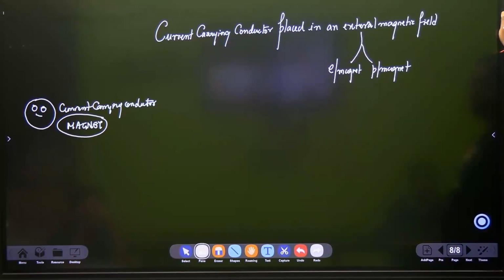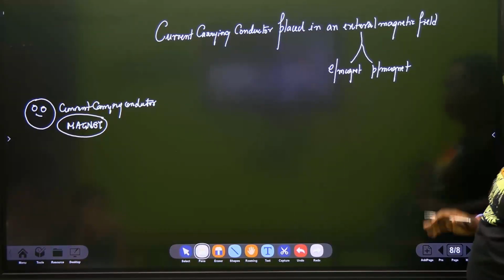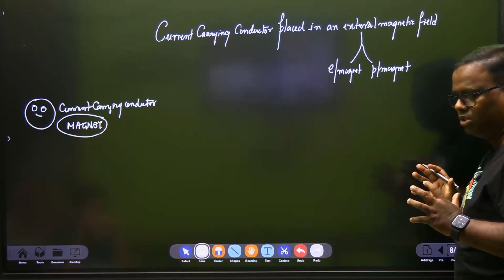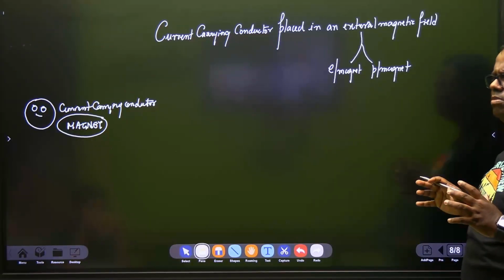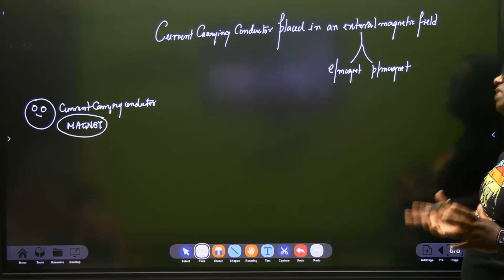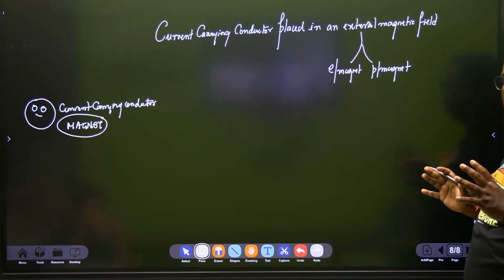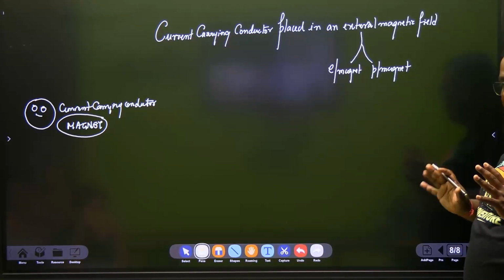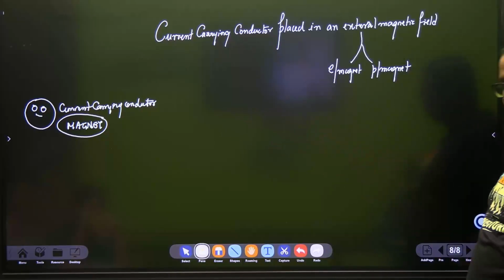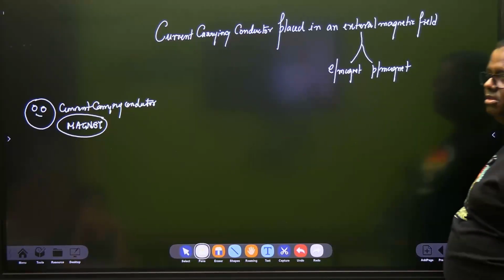Try to read it from this side. There is an external magnetic field. That external magnetic field is due to an electromagnet or a permanent magnet. Say, suppose I have kept a magnet out here. Sir, what magnet you have kept? Permanent. No, sir, keep one electromagnet. Okay, kept an electromagnet. Turned on. So, is it not creating a magnetic field? It is creating a magnetic field.